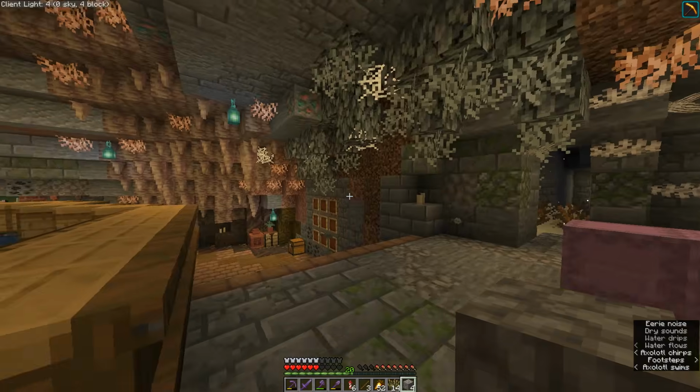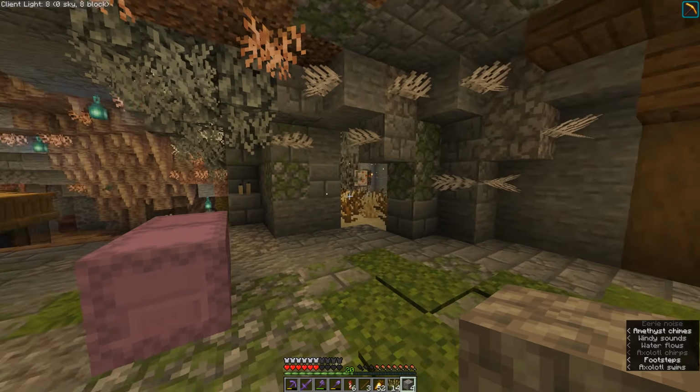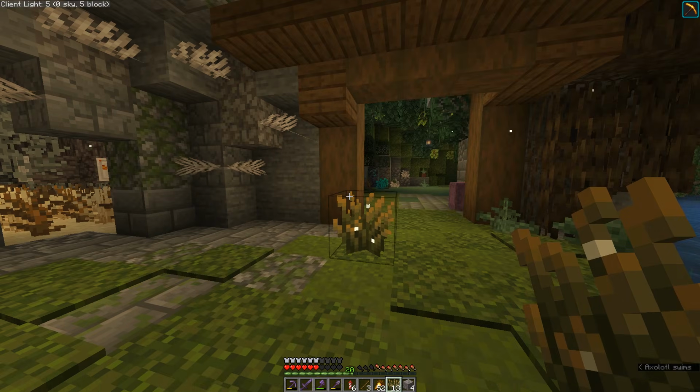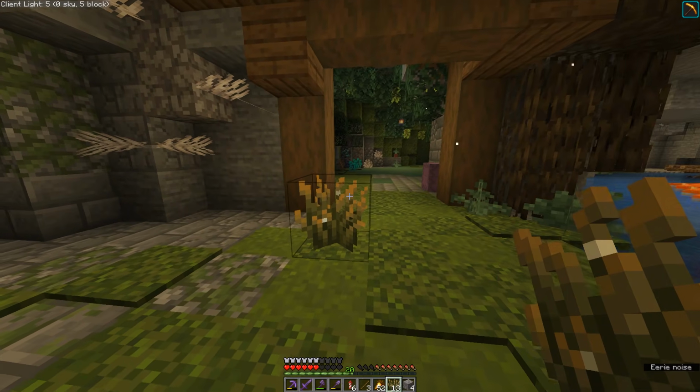It's funny because this is the opposite of what I was doing for the particle build. For the particle build, I was trying to get rid of the sounds, but I wanted the particles to show up. But for this build, I don't want the particles to show up, and I do want the sounds to show up.